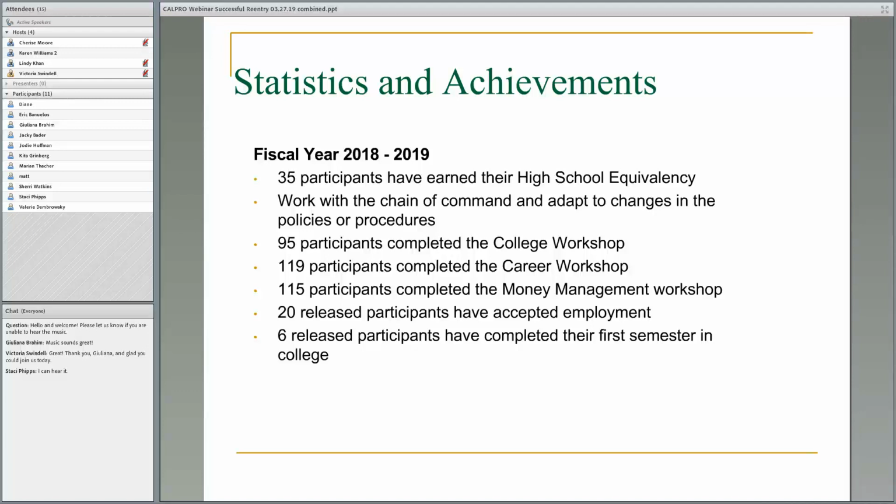We've also had 95 participants who completed the college workshop, 119 participants who completed the career workshop, 115 participants who completed the money management workshop. 20 of those who were released have accepted employment, and 6 of those who were released have completed their first semester in college.